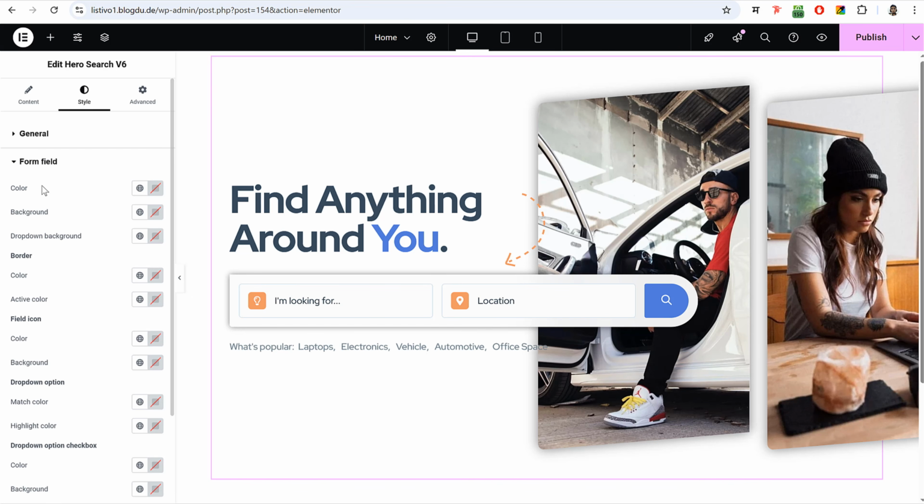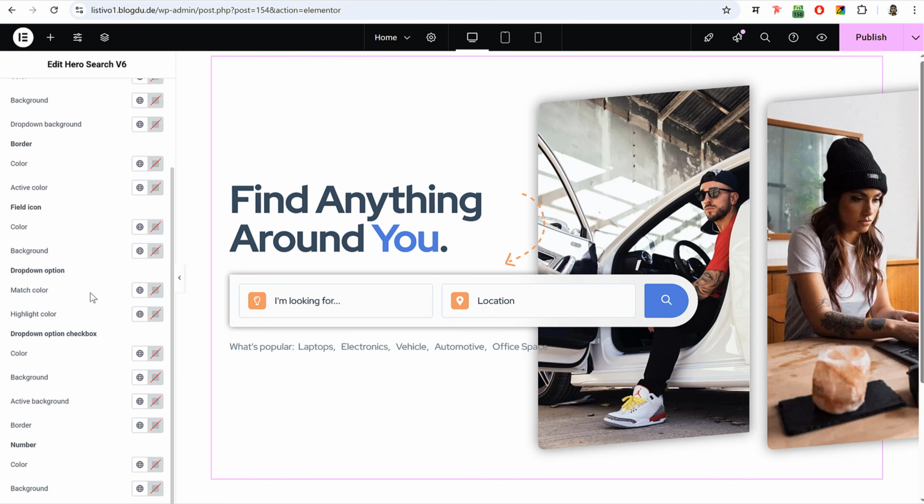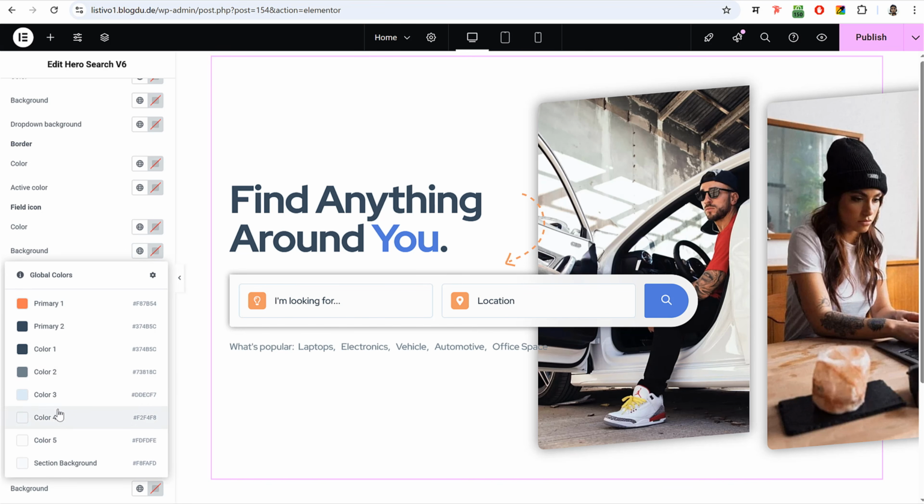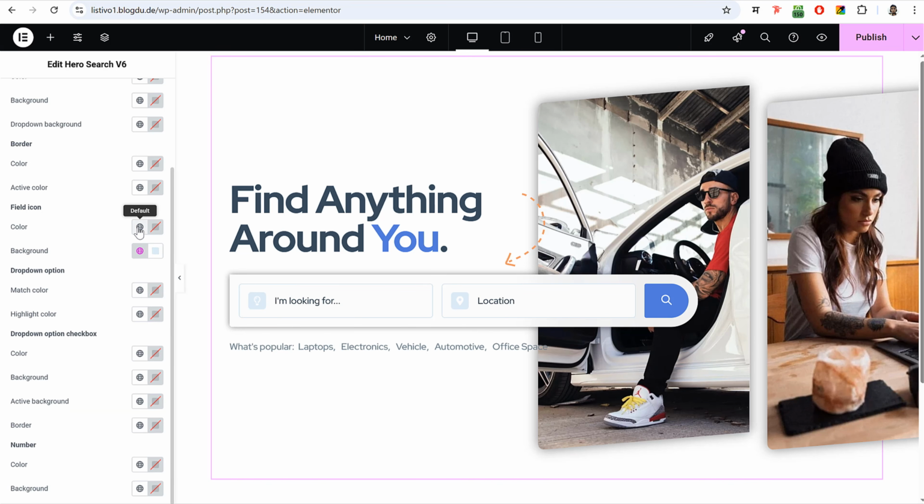For form fields, you can see these options over here. Let's search for icon. Here it is, field icon. You can change the background color to this light blue color, and this color to primary color or whatever color you want.